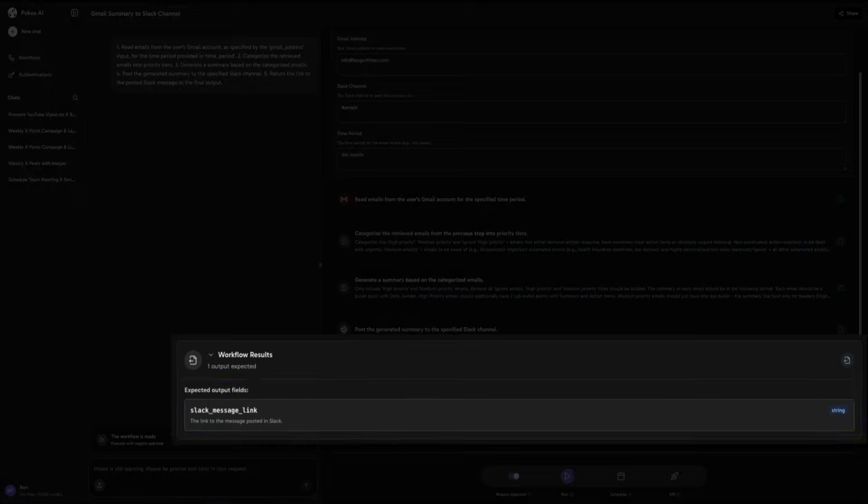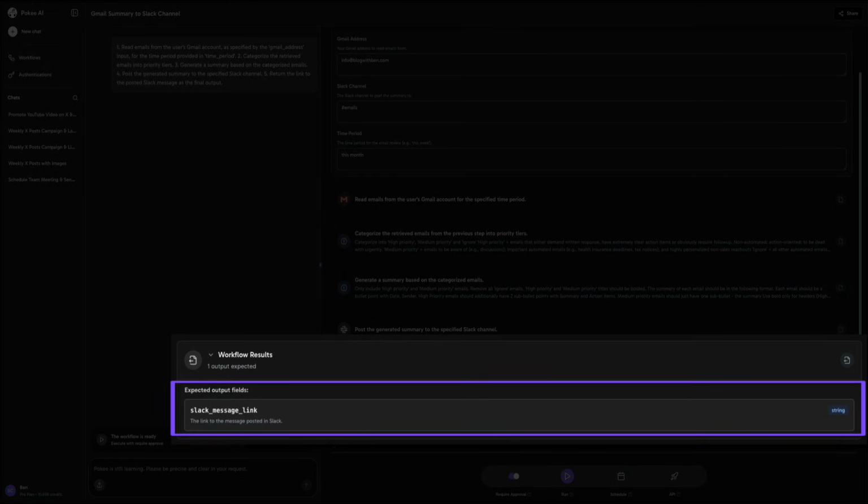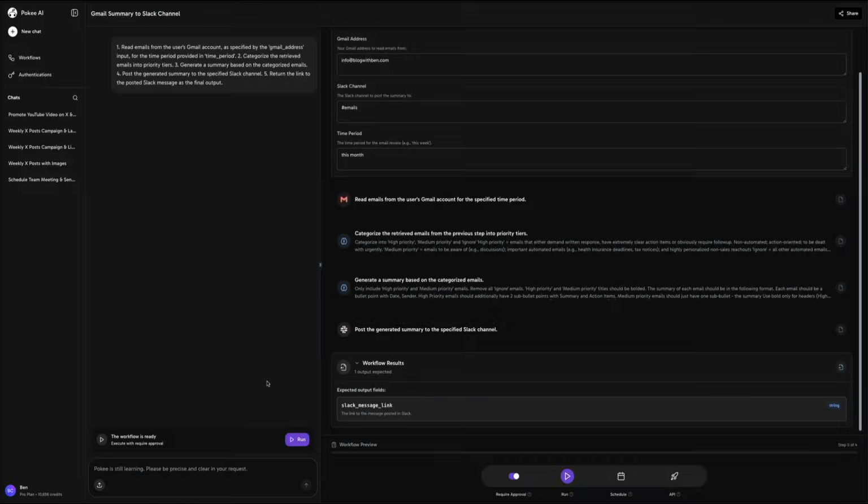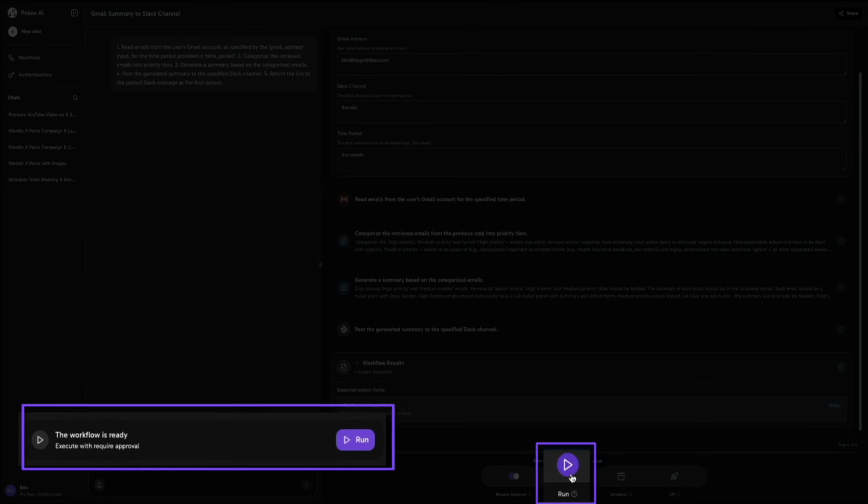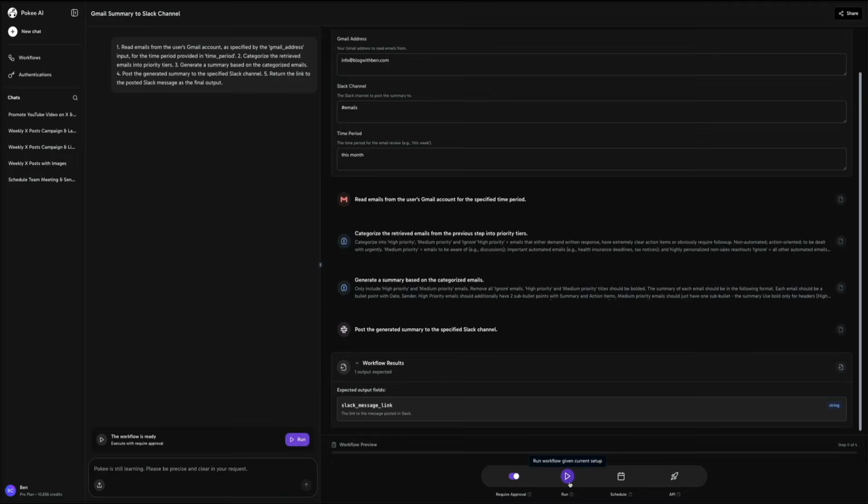And it's a Slack message link, which gives you direct access to summary messages once it's posted in Slack. And then once everything looks good, I'll leave the Require Approval toggle on and click either one of the Run buttons to execute the workflow. And Pokee will now take care of the entire process automatically.